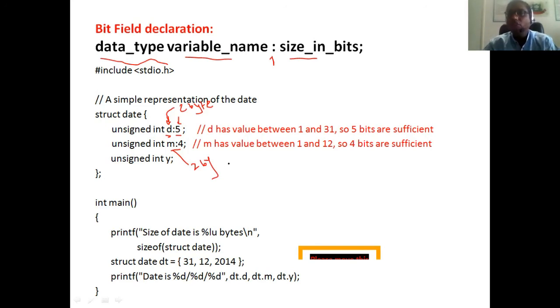So m has a value from 1 to 12 only. We haven't seen the month go beyond 12. January, February, whatever: first month, second month, third month, till the 12th month. We haven't seen a 13th month. So month will be from 1 to 12. If you convert 12 into bits, we require a maximum of 4 bits.